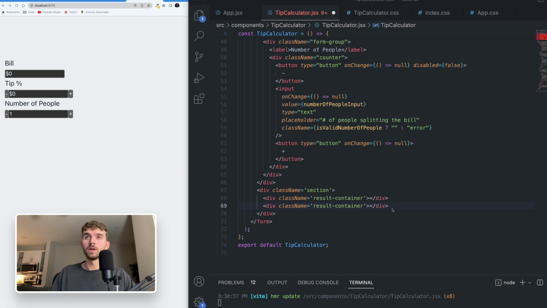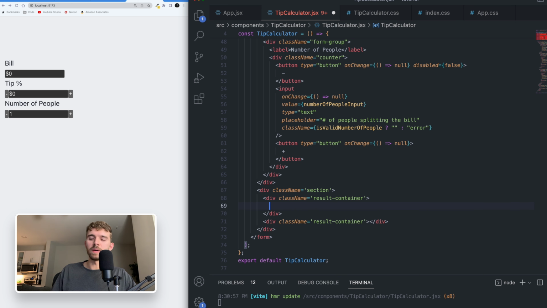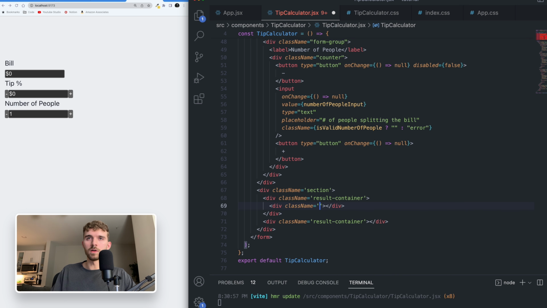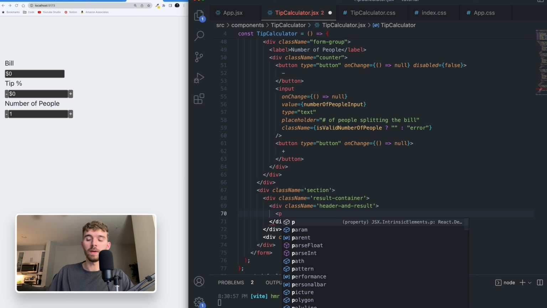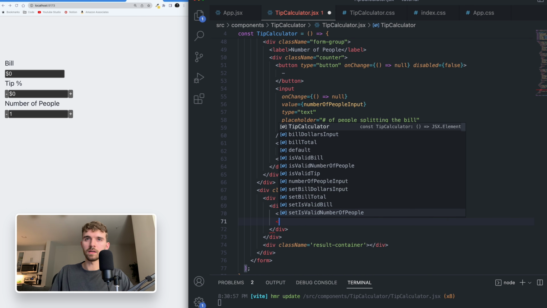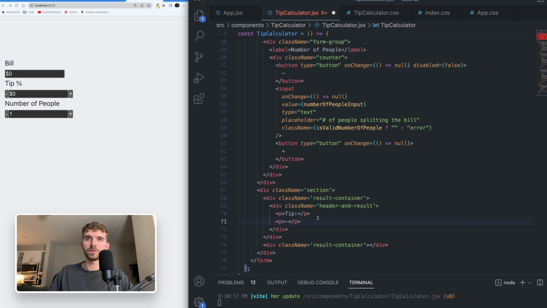They're twins. So inside this div, inside both of them actually, they're going to be slightly different, but we're going to have a div called header and result. This is going to have two paragraph tags, one being tip colon, and then another being pretty much nothing right now. Just write a dash there for now.